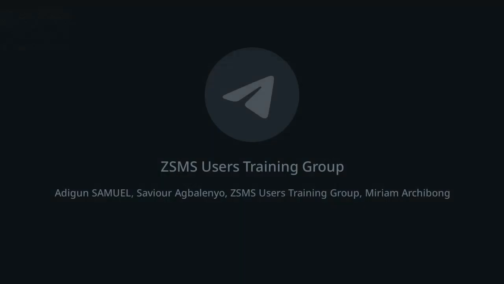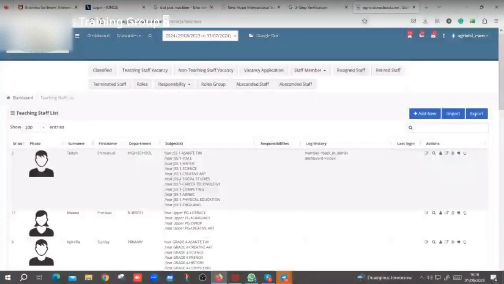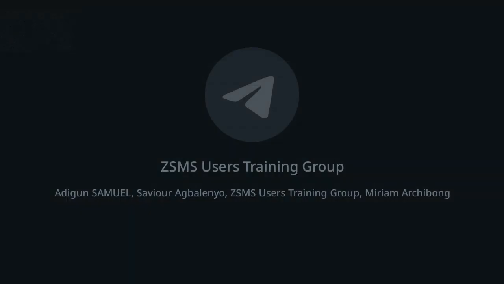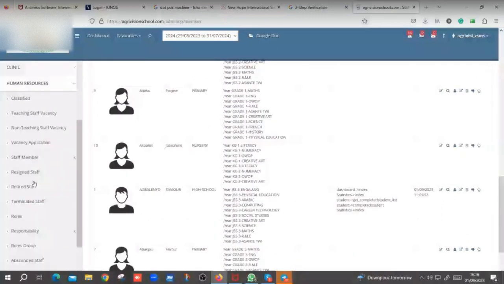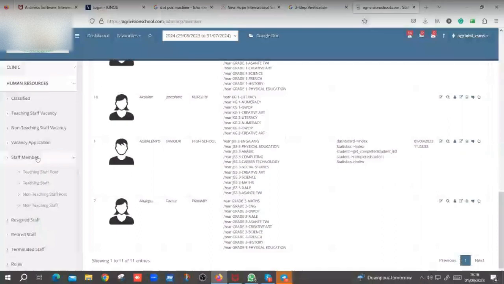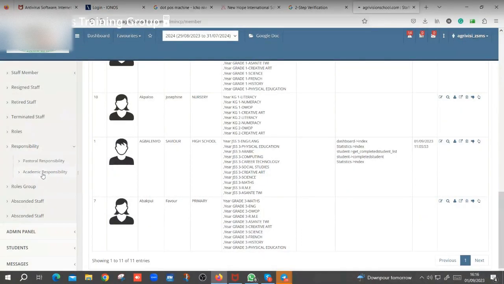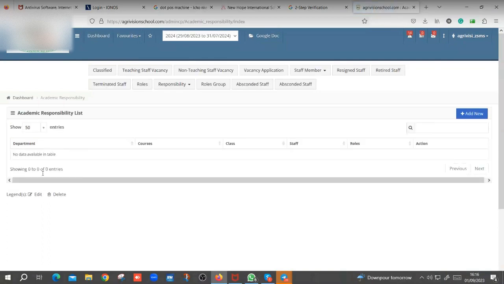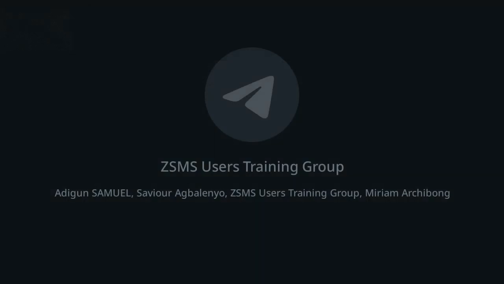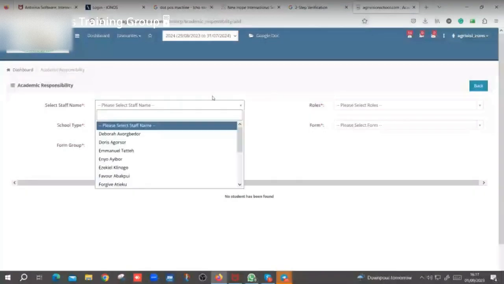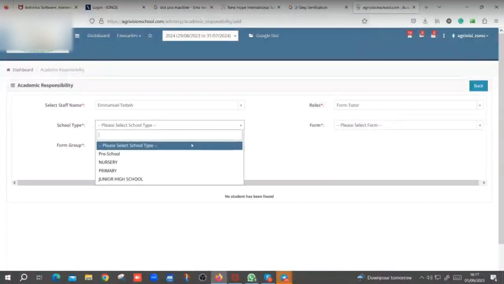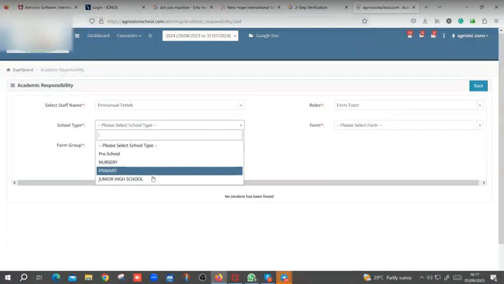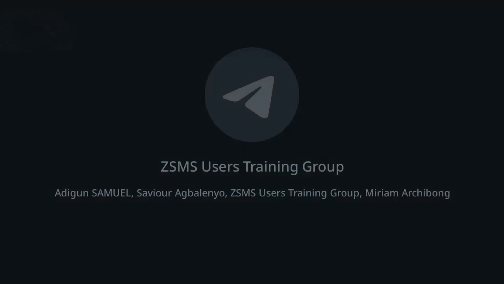But now let me show you how we can assign this class to him as class teacher for GSS1. What you need to do is go to Human Resources, go under staff, go under responsibilities, and then go under academic responsibility. Then you click add new. Then here you search Emmanuel. Yeah, that's the name there. Class teacher is the same thing as form tutor. Then you select which class, GSS1. Then you save.